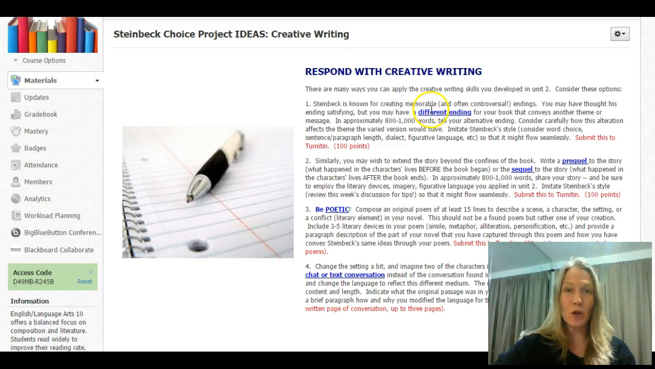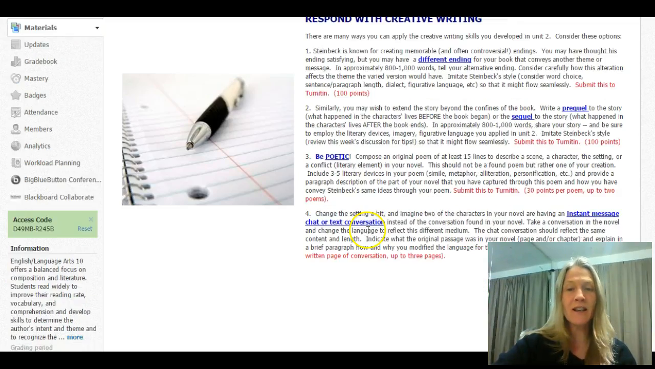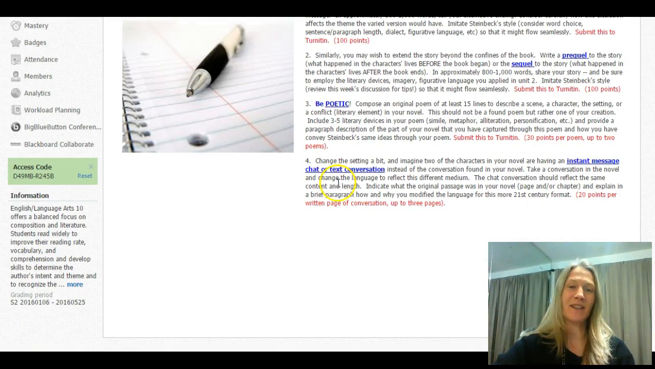Creative writing is another option. Come up with a different ending for your book, a prequel, a sequel. You can get poetic with this and create a poem that describes a scene, or have a chat message or an instant message or text conversation with your characters by taking them out of the current setting or their book setting and putting them into our contemporary setting.